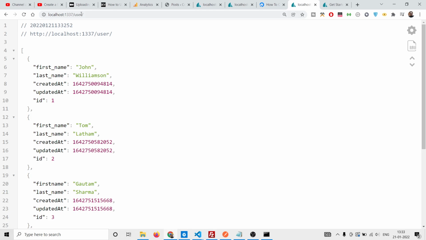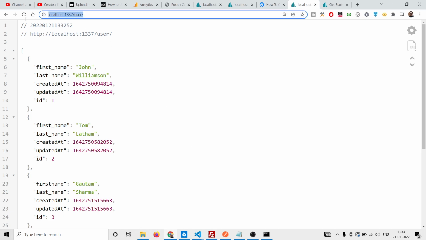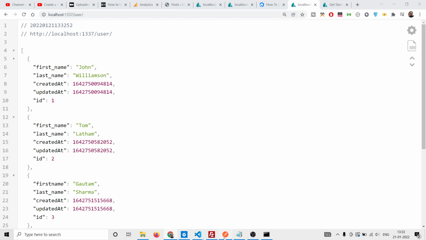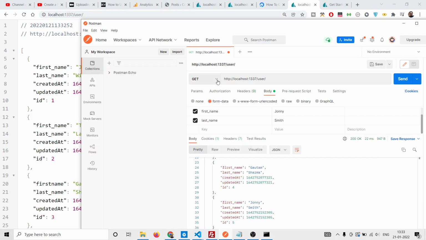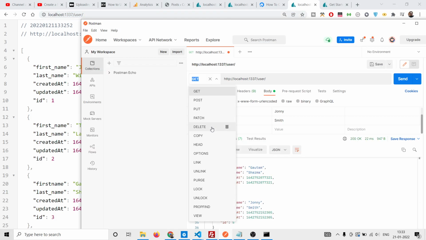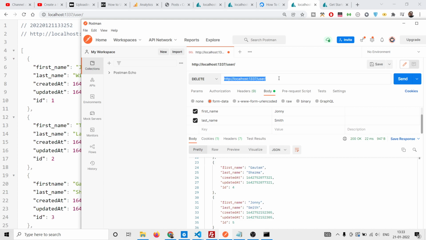In order to delete a record, it is very simple. You can't perform a delete request in the browser, but you can do it inside this REST API client. Just select your method as the DELETE method, and here you need to provide the ID of the record that you need to delete. This will be a number.